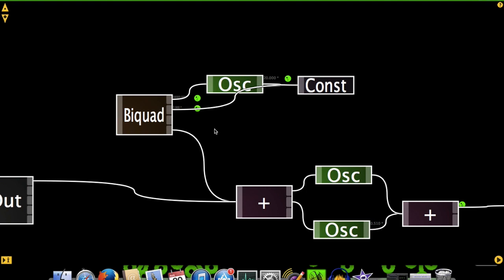Let's get rid of the temporary connection I made earlier to hear the unfiltered oscillator mix. To do this, I right-click on the input port of the connection and select Delete Connection. Then I connect up the biquad module output to the port I just opened up.